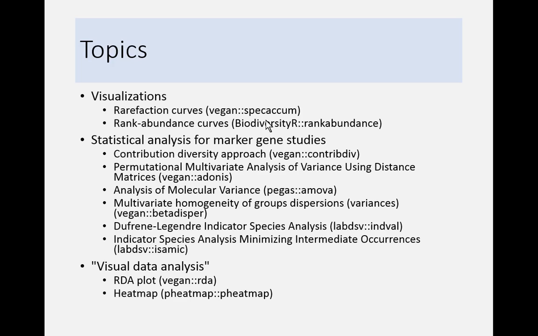Now, the tools in Chipster are based on R. At least these ones are. And what we have here are the actual topics of the talk. So I'm going to talk a little bit about different kinds of visualizations, either just by checking how the data looks or doing some visual data analysis. But the main topic here is statistical analysis for marker gene studies, or in this case just 16S.